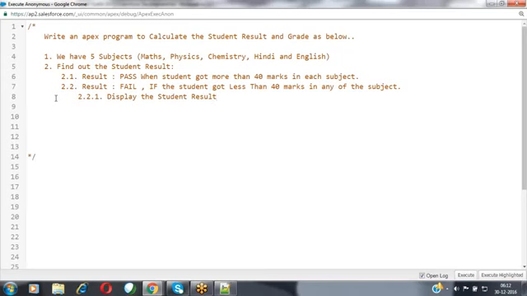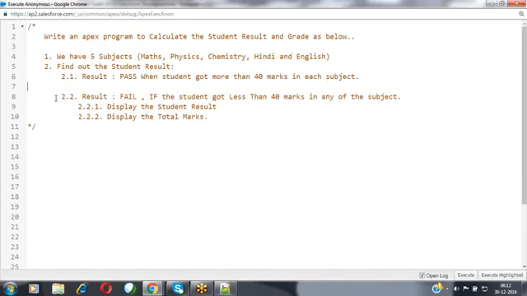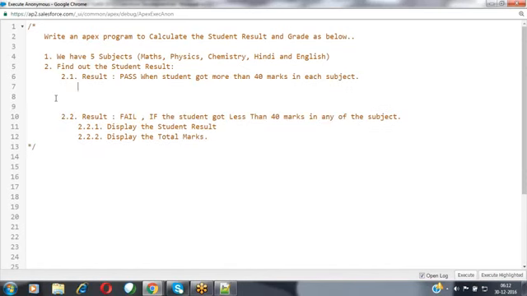And then display the student total marks. Even though the student failed or passed, we display the total marks, how many marks he has scored in that examination. Now, coming to the pass case: if the student got passed, then I want to display that student result, and then I want to display the total marks.